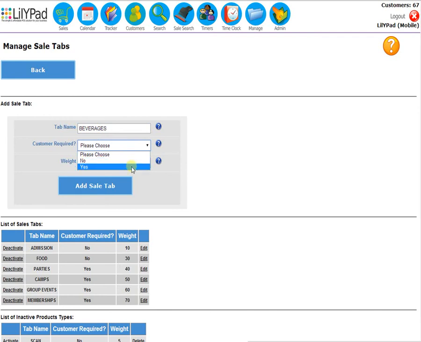And here you can select whether or not a customer needs to be added to the sale for the sale tab to appear. This is good in case you want to keep track of the sale items and who buys them. And then select a weight. This will determine the position, as you can see here.